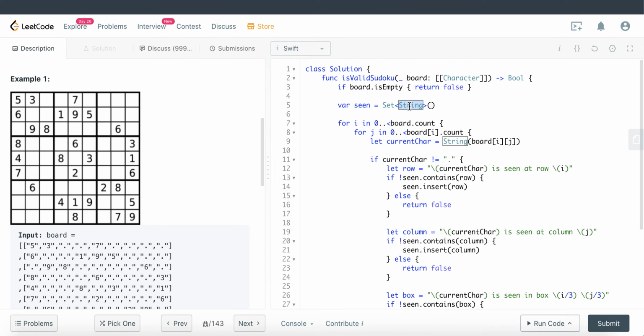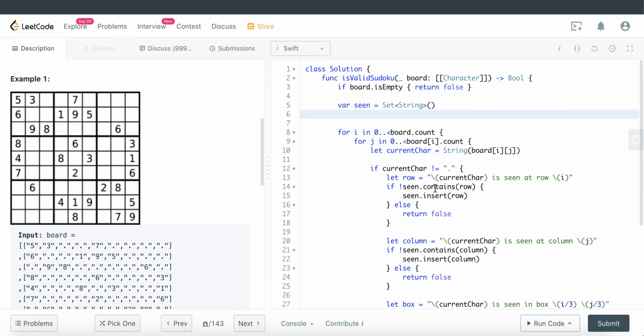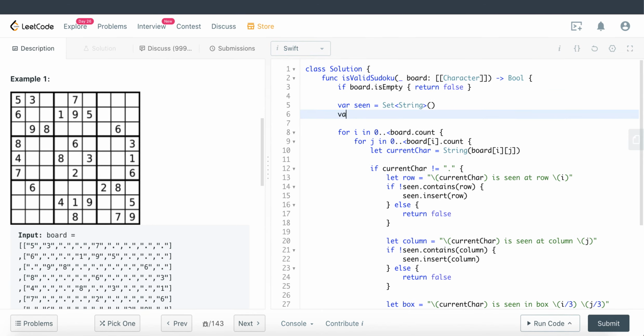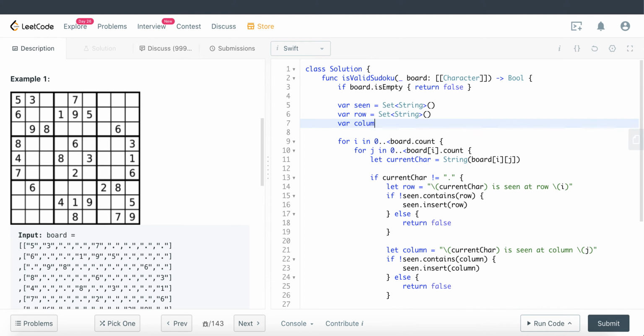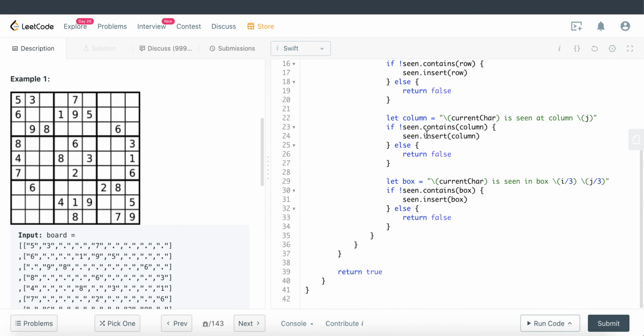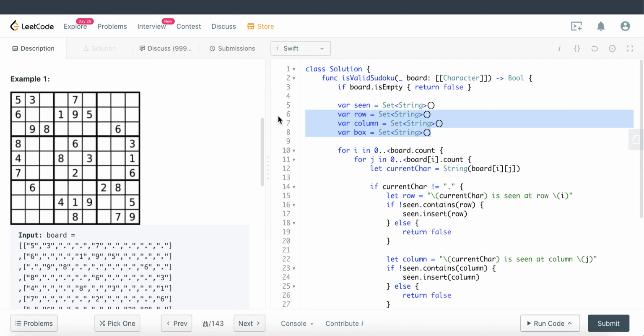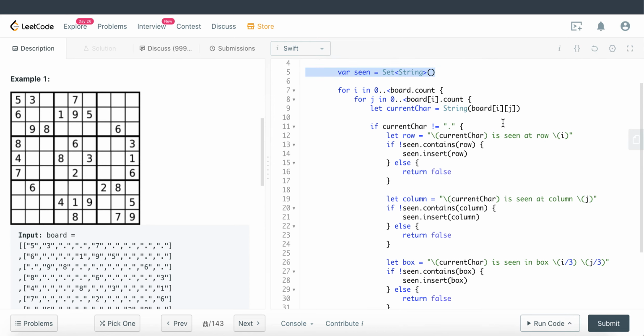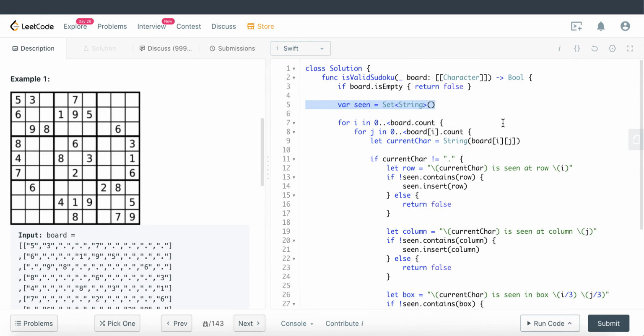As another approach, I guess I should say, if we want to use a particular row set and column set and box set, that is also possible. So how you go about it, I assume you can do something like this: column set string as well as box, I suppose. The reason why I didn't go ahead with this one is because then we need to use three sets rather than just one set, right?